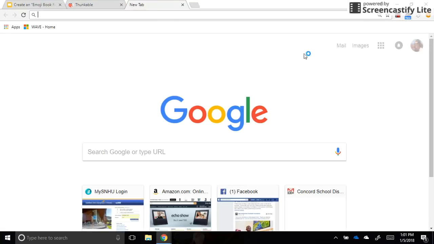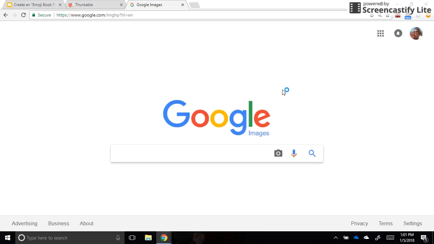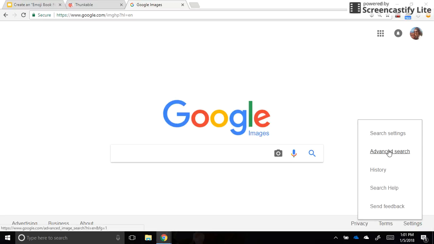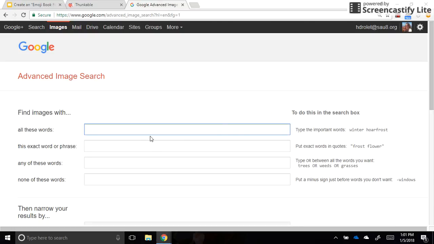So in a new tab, you're going to click on images. We want to go to Google Images, but we're not just going to search for a regular Google image because we don't know if we have permission to use them. So we're going under settings and advanced search. And this is where we can type in our first emoji.